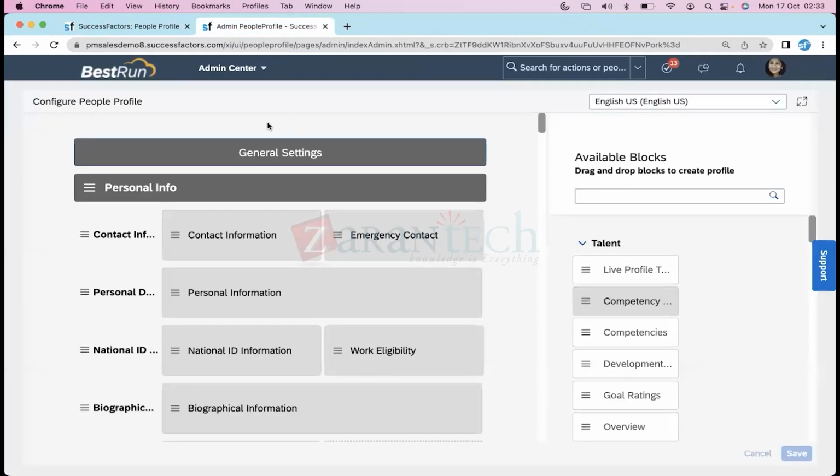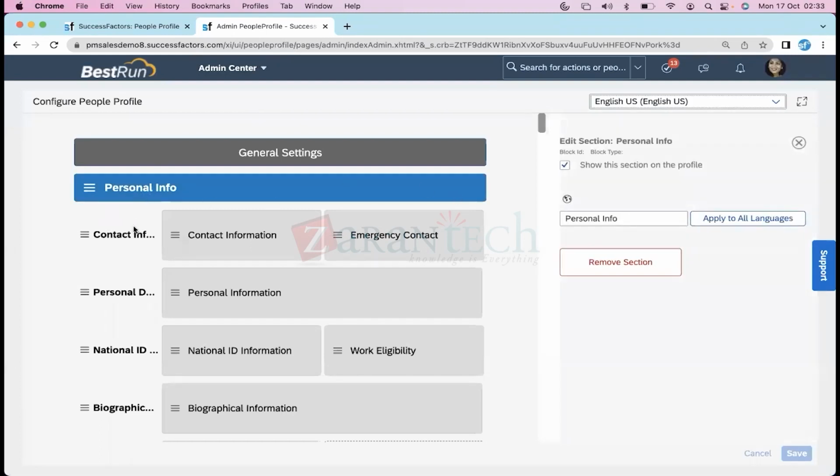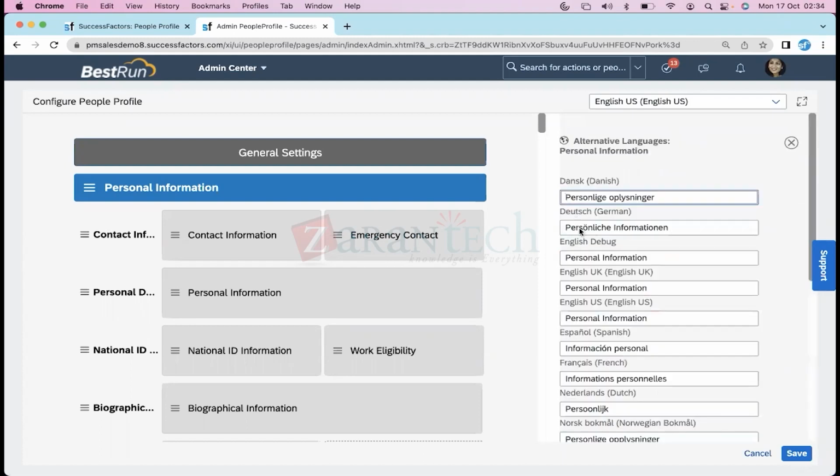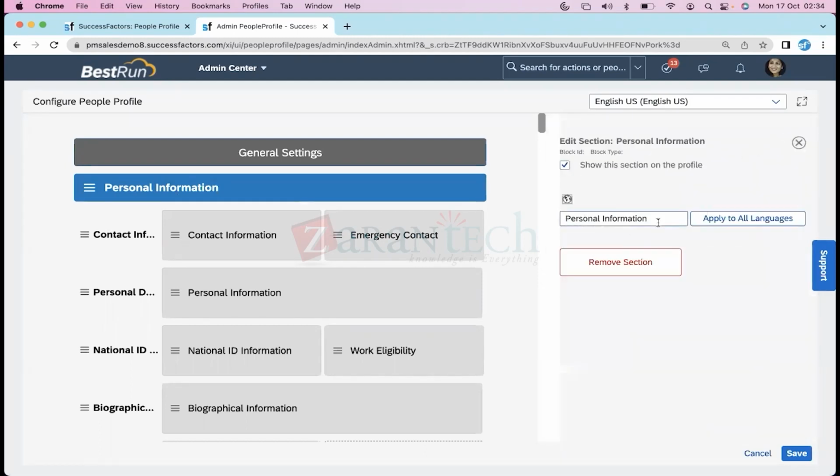So coming to the configure people profile, here it is. Personal info is the first section with the label. Next you'll have various other sections with the respective labels. Now personal information, if I wanted to change it to the full words personal information, yes, change it. And here you have a small globe icon to deal with the translations of it in various languages. So that way you have the personal information as a section heading.